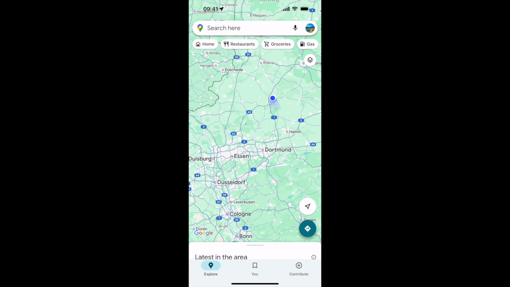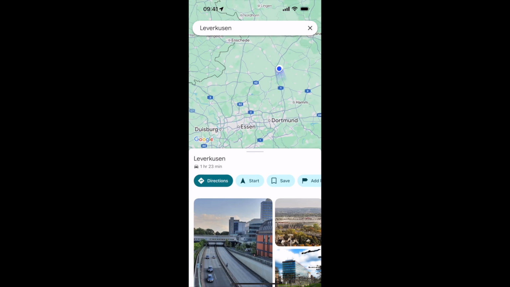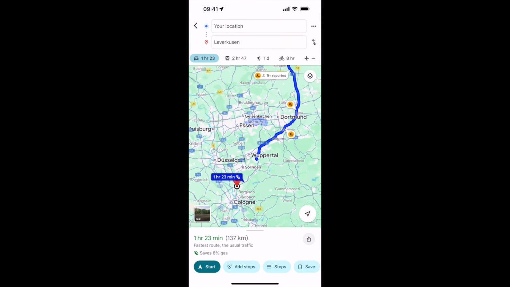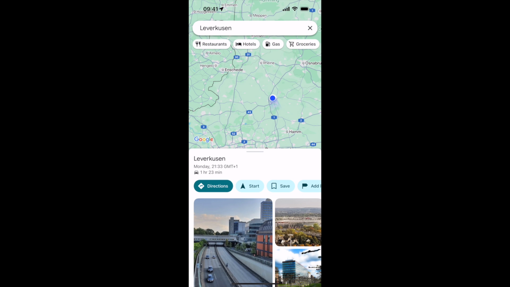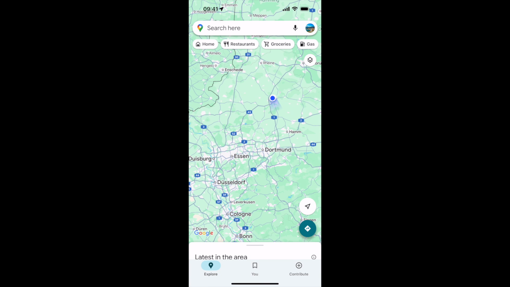So the process to change kilometers to miles on Google Maps is quite easy and simple, and it is the same for Android as well as iPhone. So once you are here, for example, if you go and put in any location, tap on directions. For now, it is in kilometers. To change it to miles, go back to your normal screen.